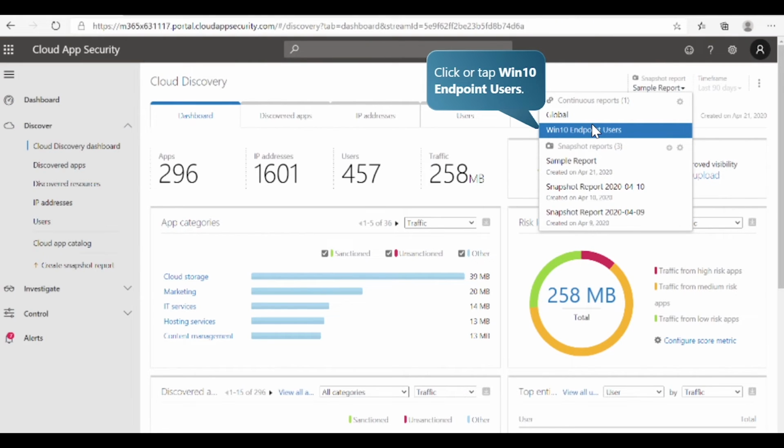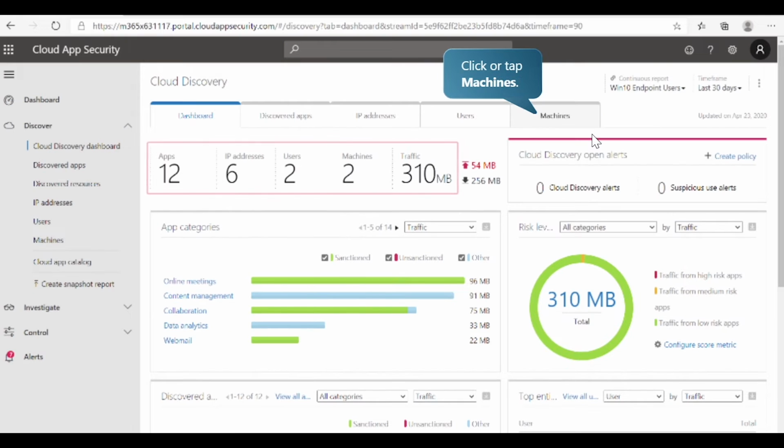So we will select Windows 10 endpoint users. As you can see at the top of the report, you can see the number of discovered machines added after the iteration. And you can use the tabs to view the investigation data and find correlations between the machines, users, IP addresses, and apps that were involved in incidents.